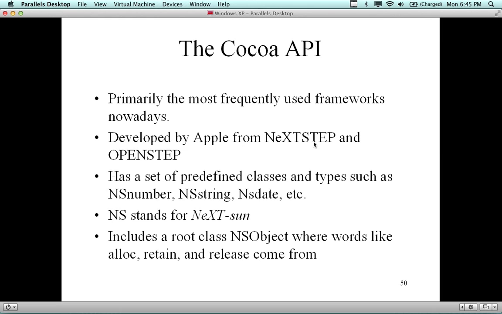Developed by Apple from NeXTSTEP and OpenStep, and has a set of predefined classes and types such as NSNumber, NSString, NSDate. We're still using this today, by the way. So now you know what the NS stands for, and I don't have to explain it to you again. And now no one's going to come over here and ask me, can you do this on a Windows system? No.